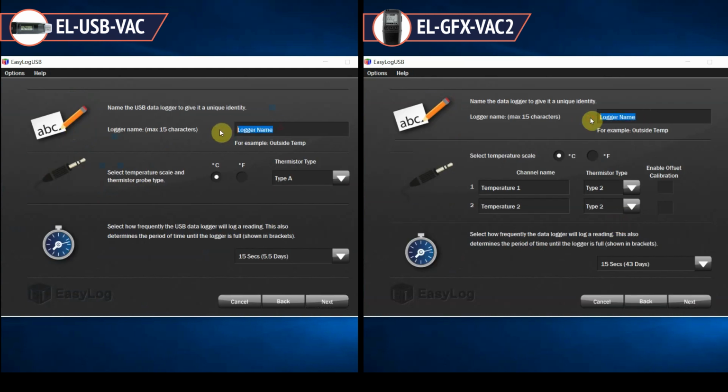First, we will name the logger. You have 15 characters for this. Next, select your temperature scale. Your thermistor type will be recognized and completed for you. If you have multiple channels, you can name them.